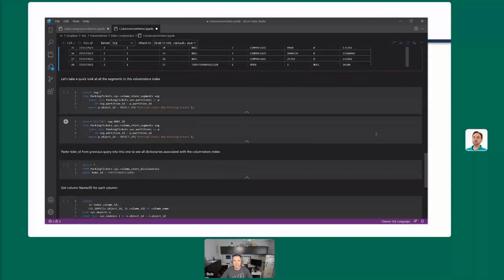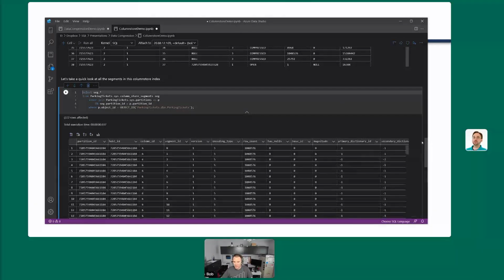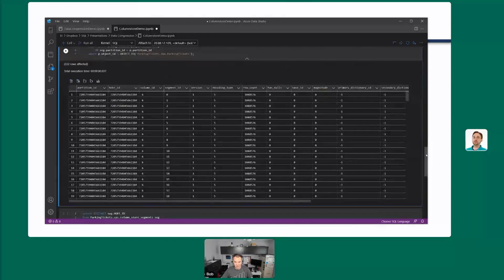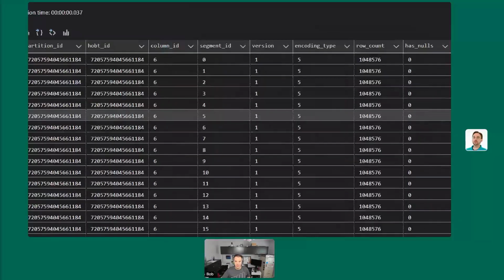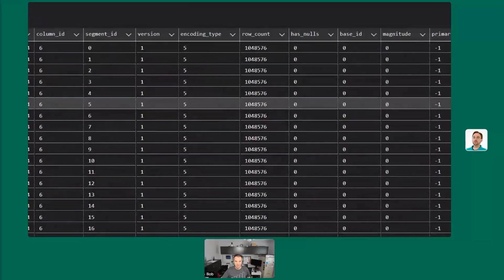Very quickly, we can look at the segments that are in the column store index. There's a DMV for this too, sys.column_store_segments. And this will show us basically every segment in the table. There's 222. This is for the columns in the table and the 37 row groups. It'll show you every segment.